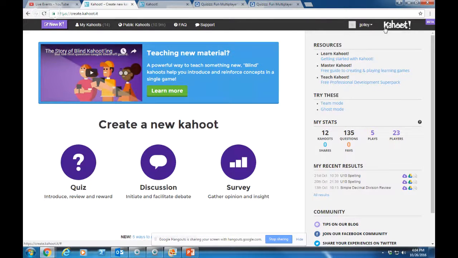Then when you're ready to start, you go to log in, and mine automatically stays logged in, which is cool. This is what it looks like. You can have quizzes, discussions, and you can also get surveys, which is some cool new things on Kahoot.